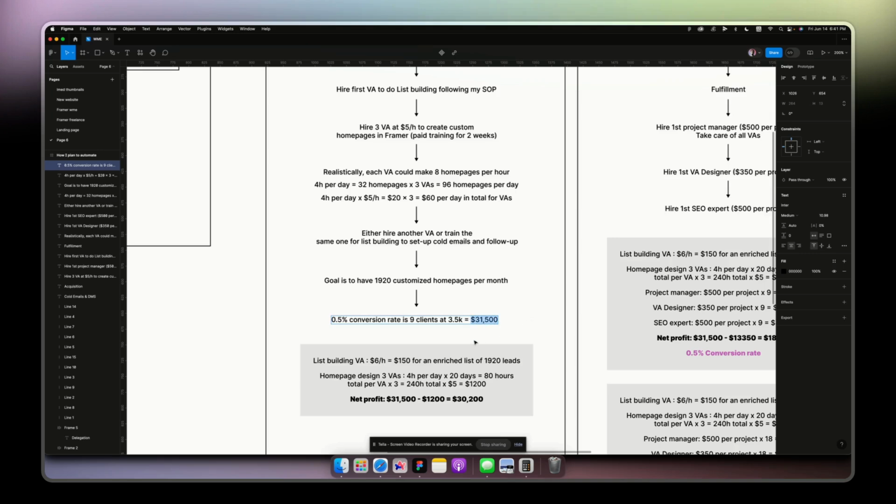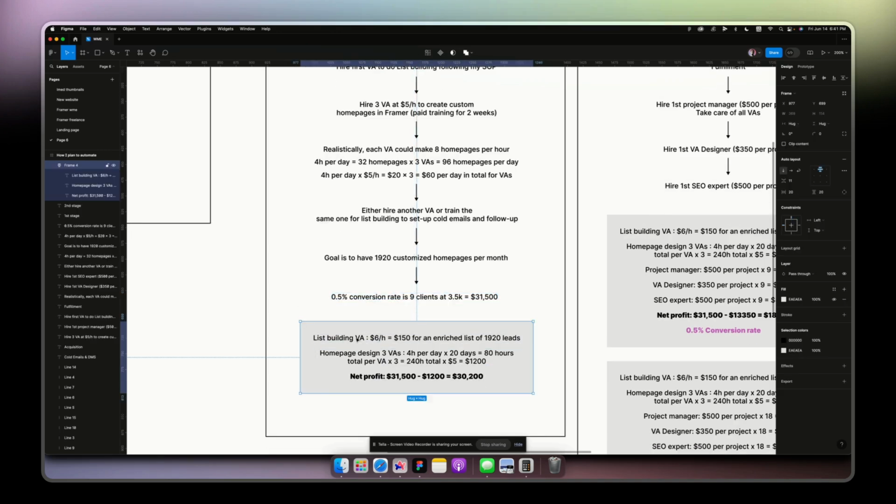So anyway, half percent conversion rate, nine clients at $3.5K. That's $31,500. When it comes to the cost, list building VA at $6 per hour, let's say that's $150 for an enriched list of 1,920 leads. Homepage design, three VAs: 4 hours per day times 20 days equals 80 hours total per VA, times three because three VAs equals 240 hours in total, times $5 equals $1,200.